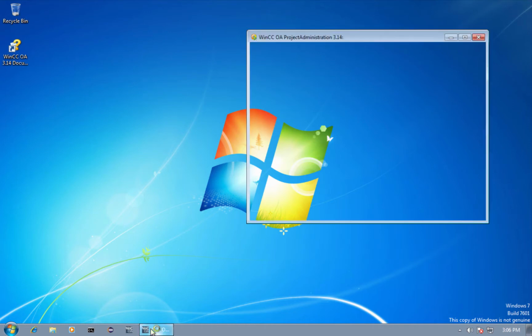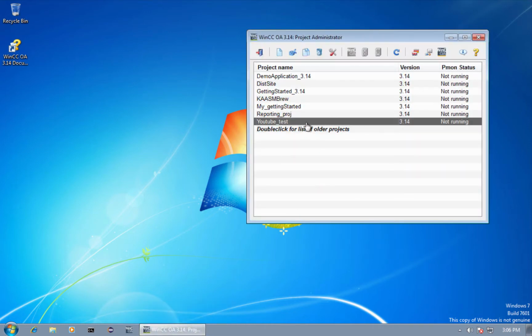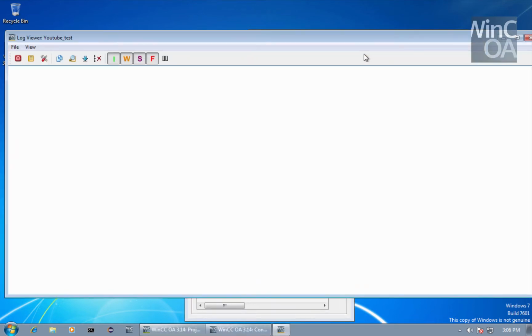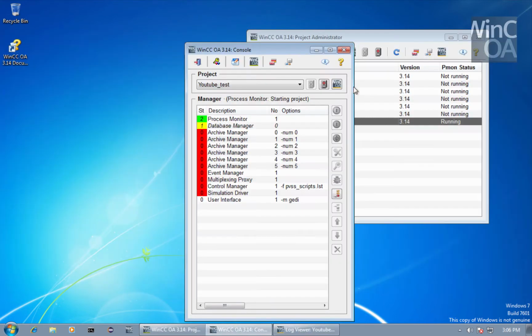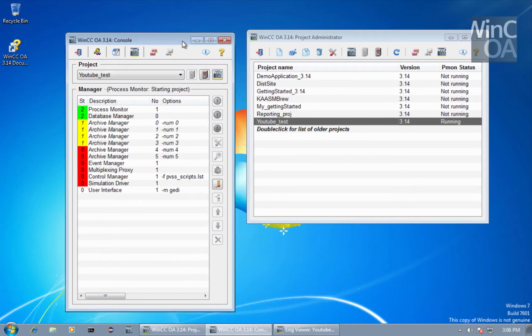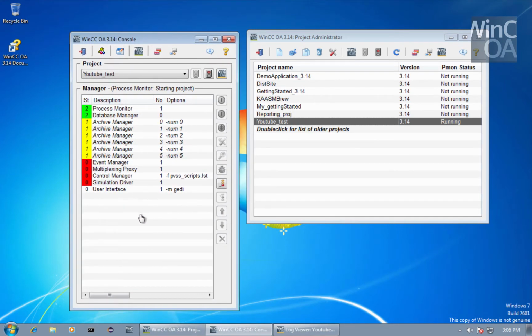Let's start off by launching a project. In this case, I will select YouTube Test and put this project into runtime. My console session will automatically pop up and start up all of my managers. If you have a project and were following along in the previous Getting Started videos, your graphical editor, also known as the GEDI, should launch automatically.